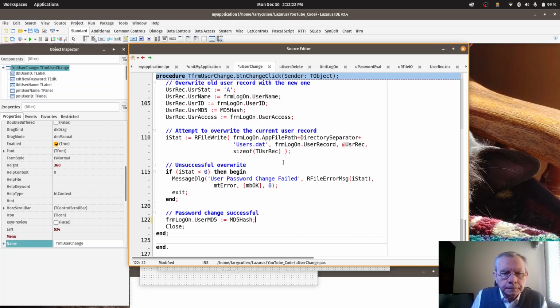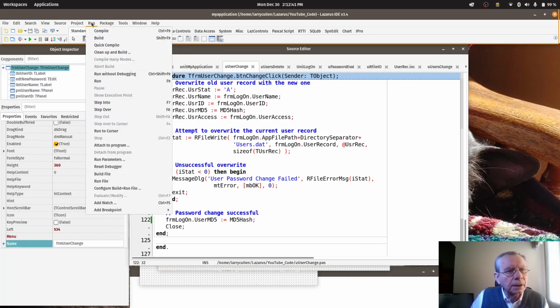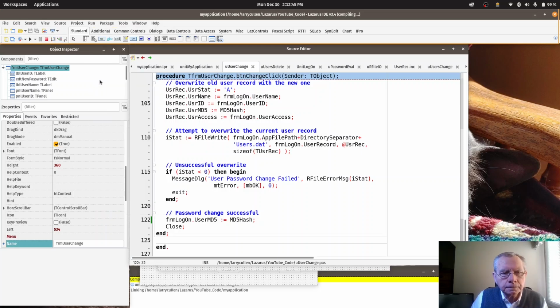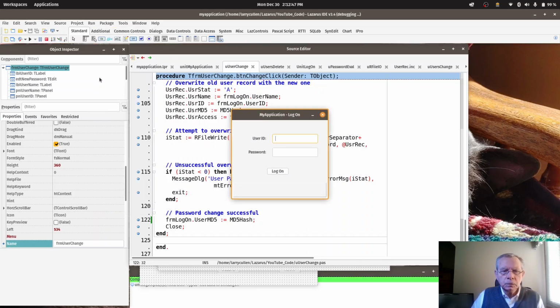All right. I think we can test this and see if these changes are going to work. So let's press Control Shift S. I think that saves everything. Yes. And then let's do a run and see if this works. Looks like it did.